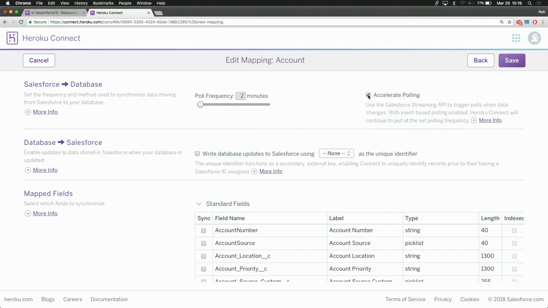And this is the option for streaming. So what we'll do is we'll create a push topic on the Salesforce side. That'll give us a channel through which to get notified when data changes. So let's say we do 2 minutes. We're 30 seconds into that polling interval, and we get notified from Salesforce that the data changed. We'll then initiate a pull in response to that notification. So really simple.